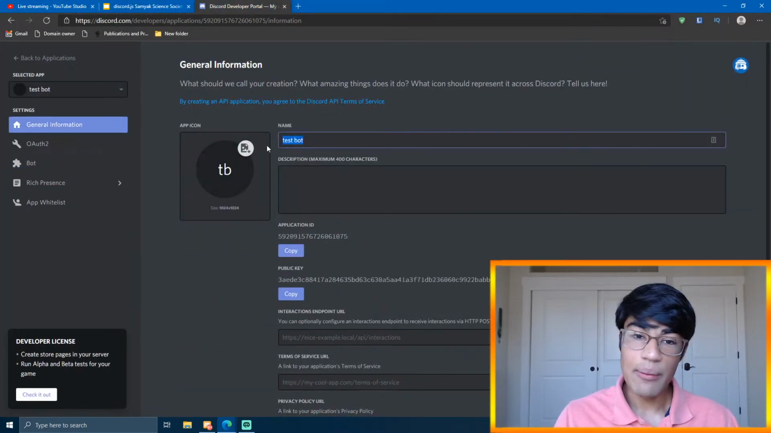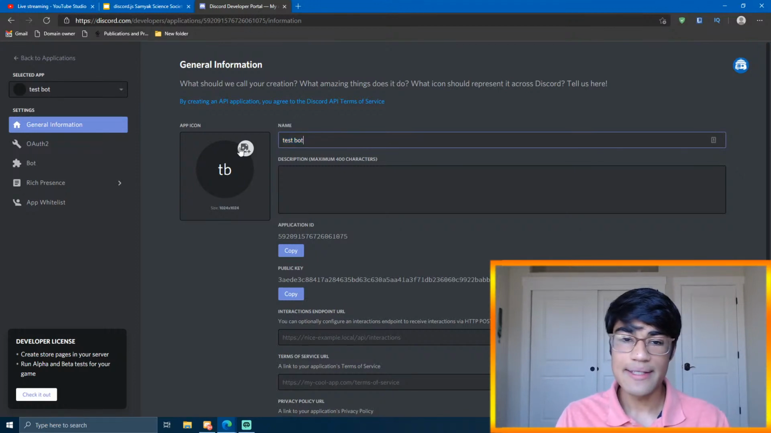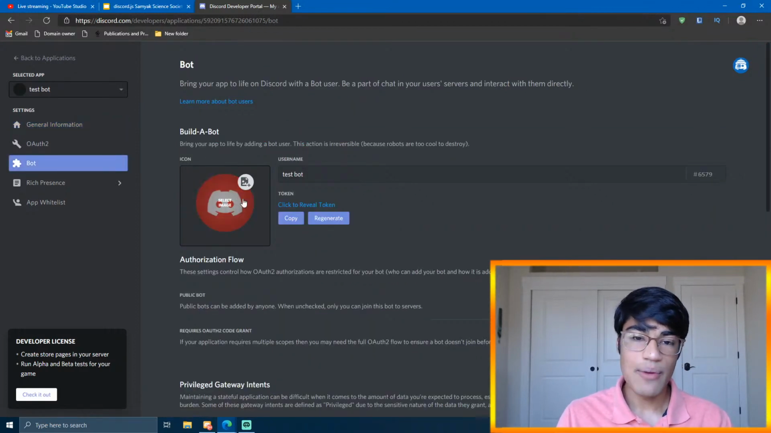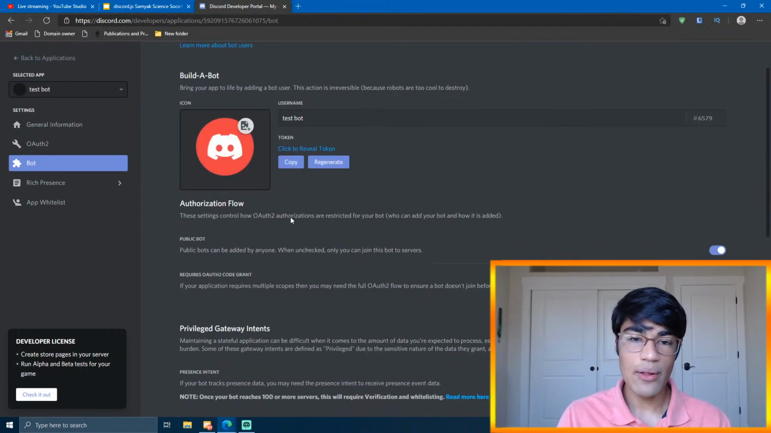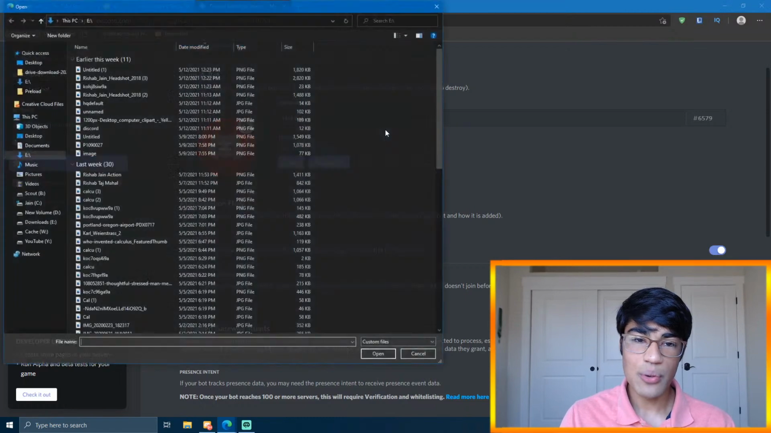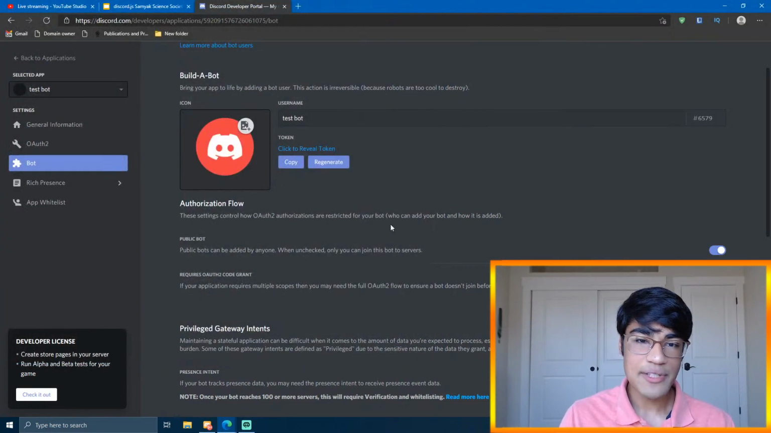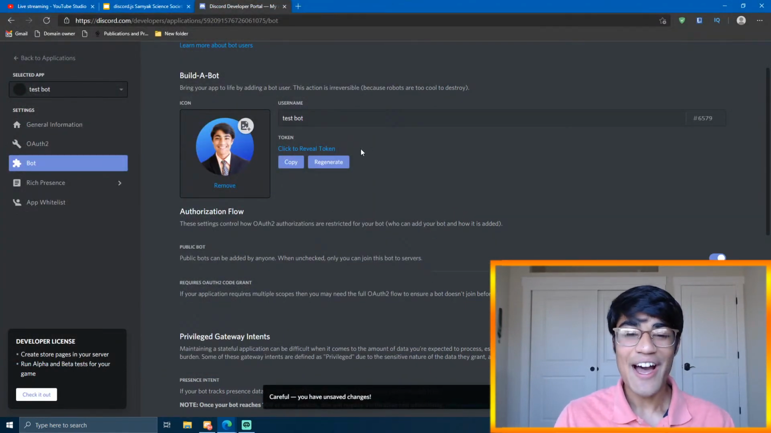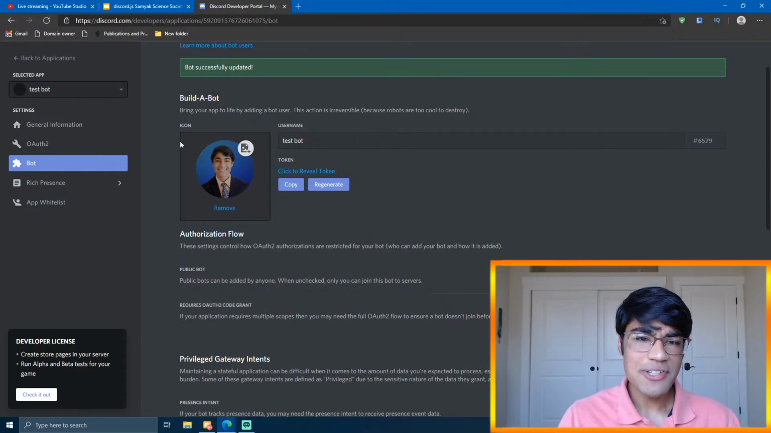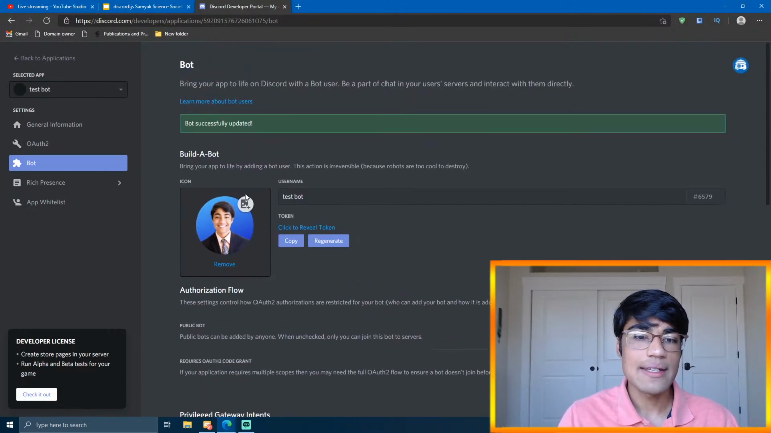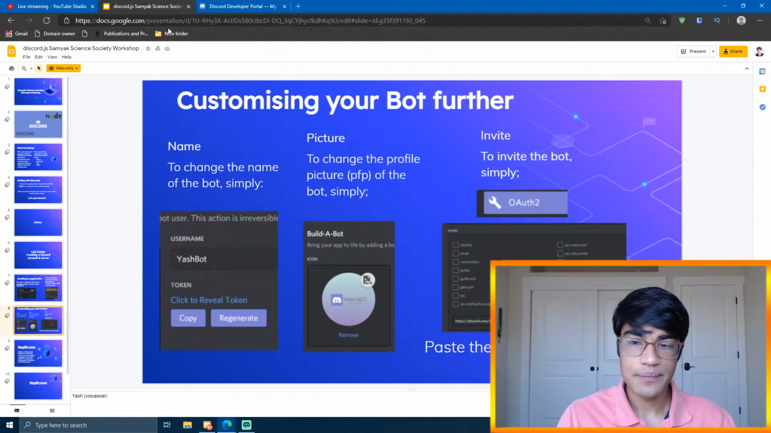All right, so now we're going to be specifying the name of our bot application. Again, I already named mine test bot. And in the bot tab right here, you'll see you can select a profile image as well as a token. So over here, we have the default Discord image. I could select anything. I'm just going to put it as a picture of myself just for fun. And as you can see here, now our bot is updated so that it has this profile picture.